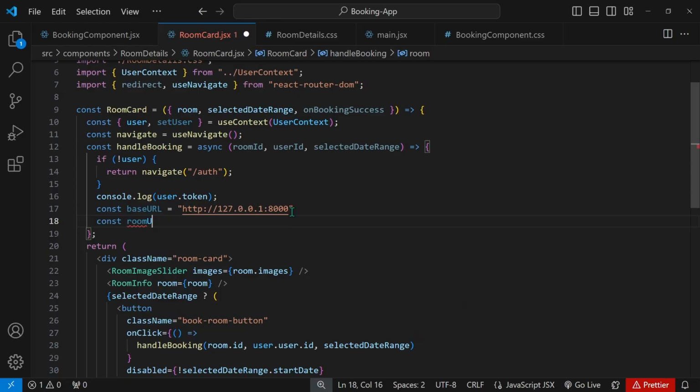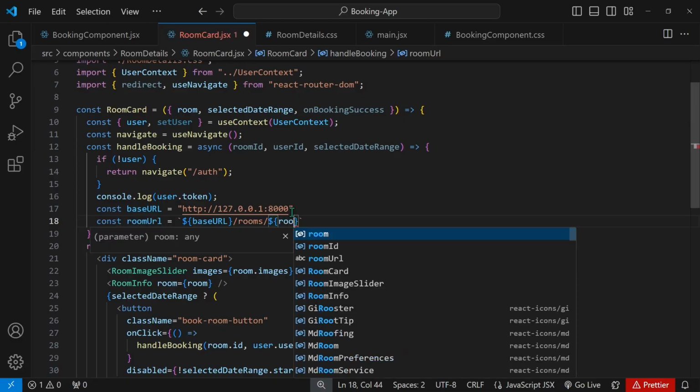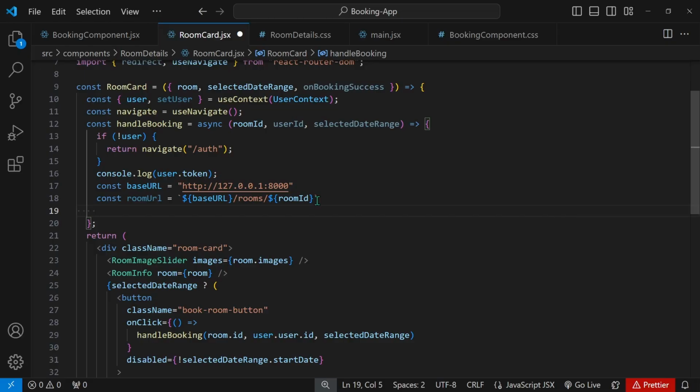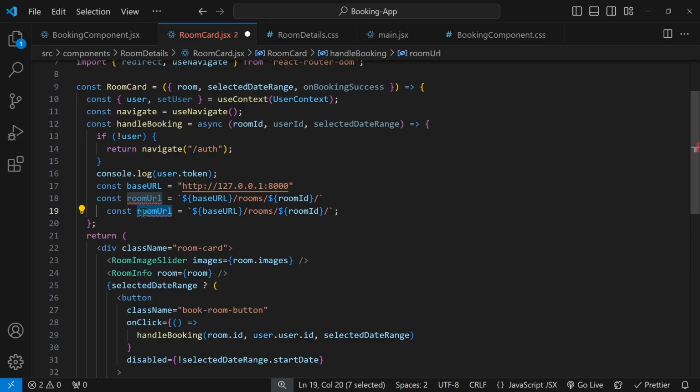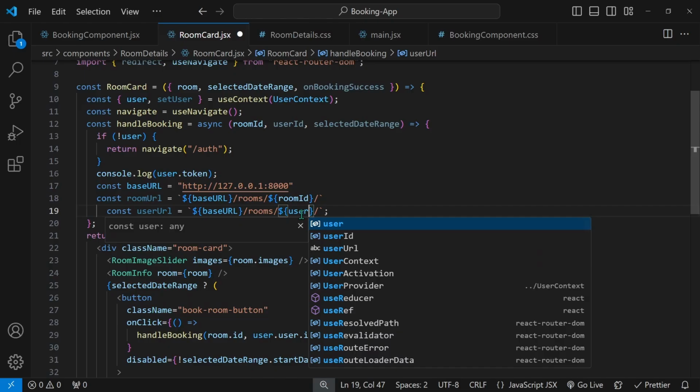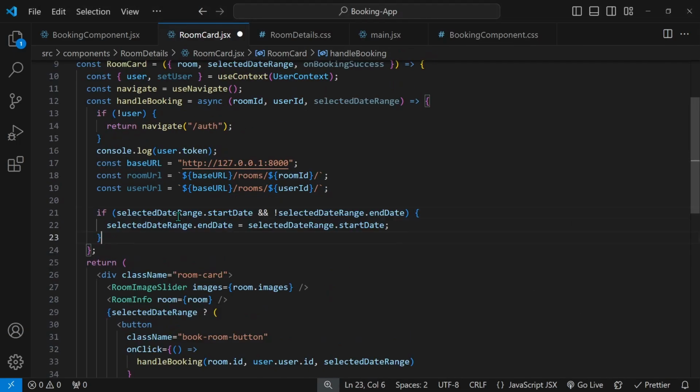For example, the room URL. The room URL will be a template string, so it will have the base URL inside it, and then /rooms/roomID, which is again going to be in a template string because this function has the room ID passed in. And then put a / at the end here. And we'll be doing the same, but instead of calling it room URL, I'll call it user URL. And pass in the user ID. Now we have to do a little check over here. We have a start date, but we don't have an end date.